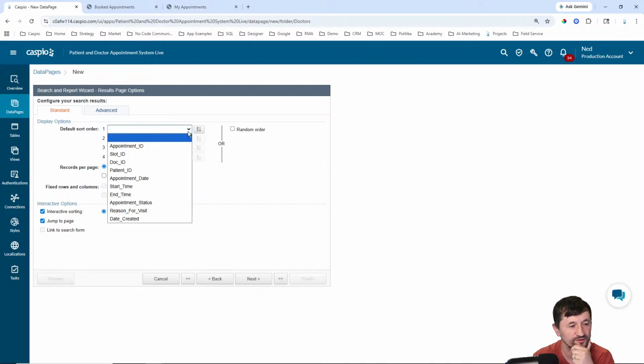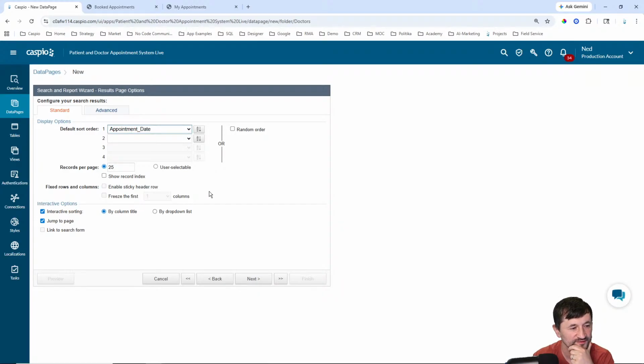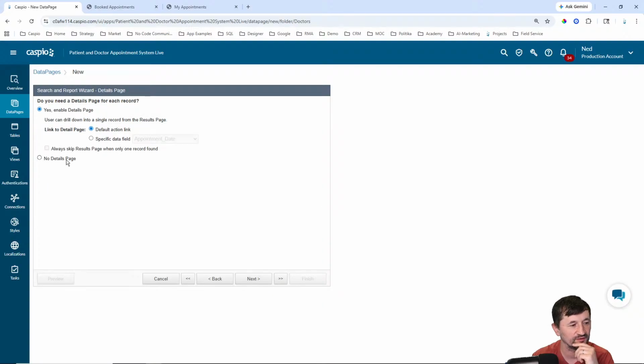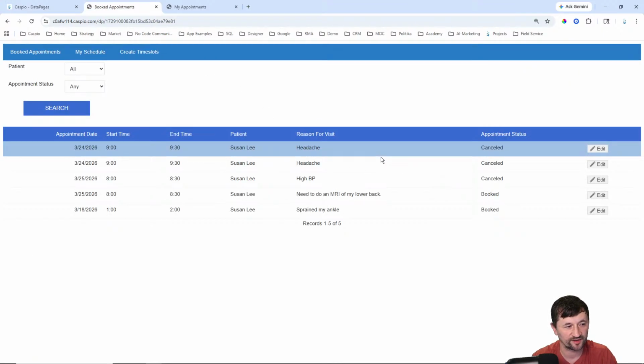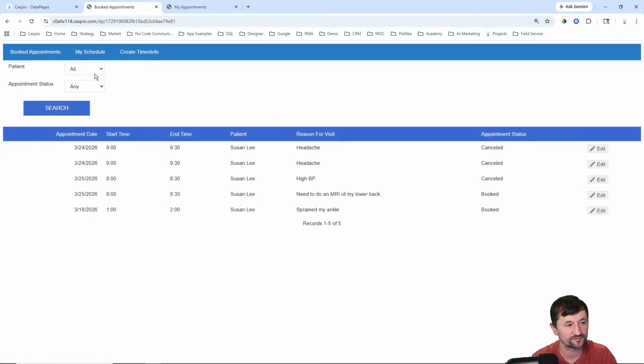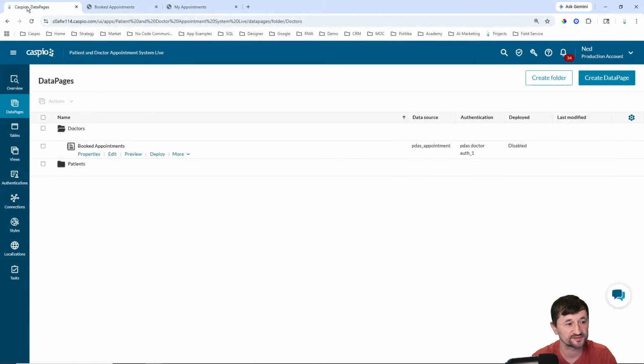Okay, you could sort based on maybe appointment date to show me the most recent booking first. We'll do Z to A, we'll hit next, and no need for a details page, and we'll click finish. All right, let me see if I have anything else here. I don't have anything else created under booked appointments. Well, that's all we want to display.